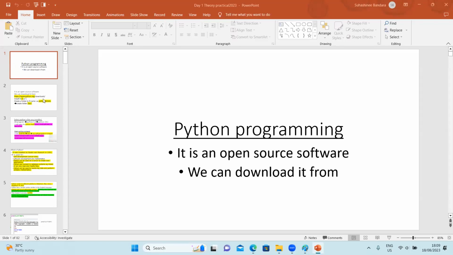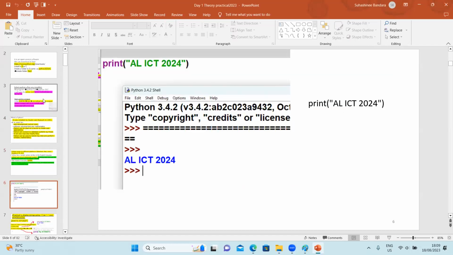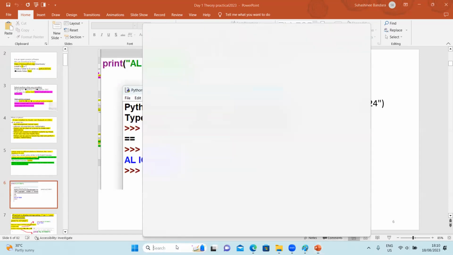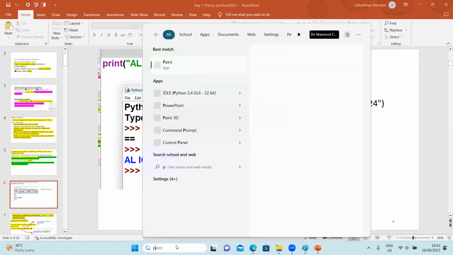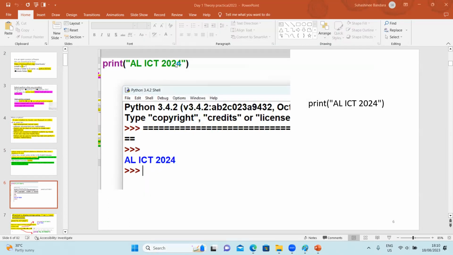Okay, so today we are going to do the Python first practical. Last week we discussed this. The first practical was the ALICT 2024. So how do we open the Python program? In the search bar, type Python. Then go to the Python IDLE.